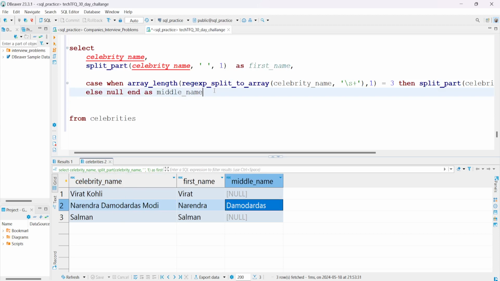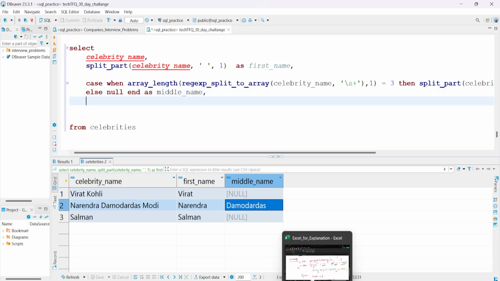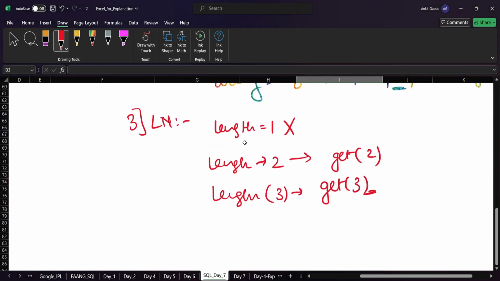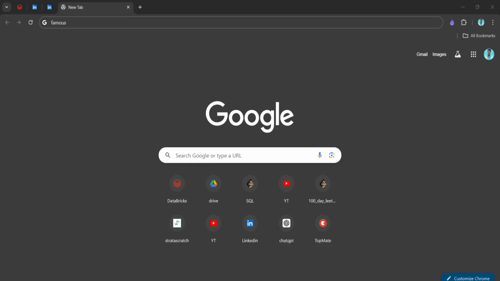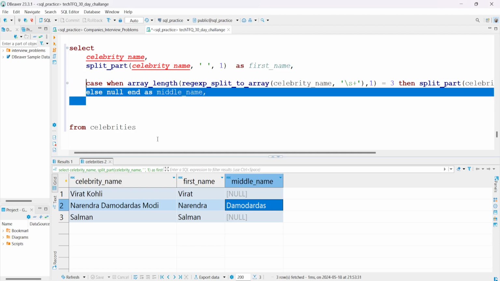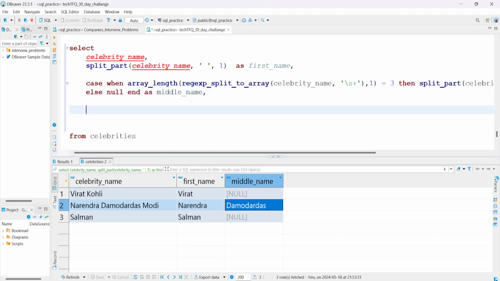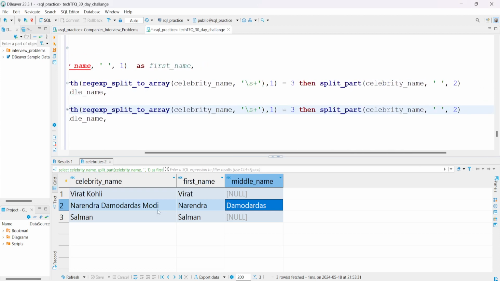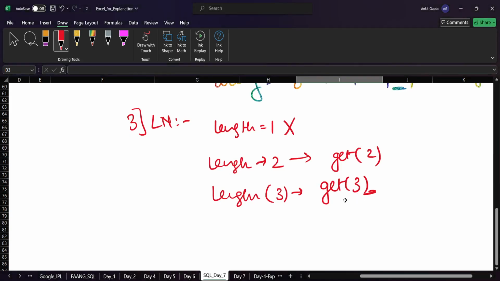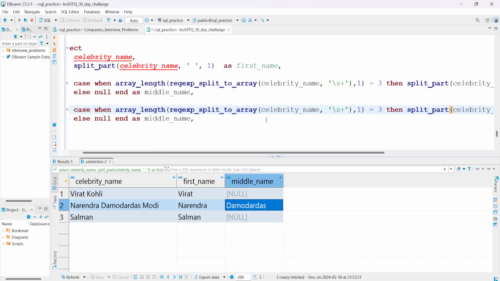Okay. Now the last name should be easy. Like we saw the formula, right? In order to get the last name, we will have two conditions. So let me write that. We can copy these things right over here. So case when this element length is 3, we want the third indexed element. This is what we saw in the formula also, right? So if the length is 3, we want the third index element.